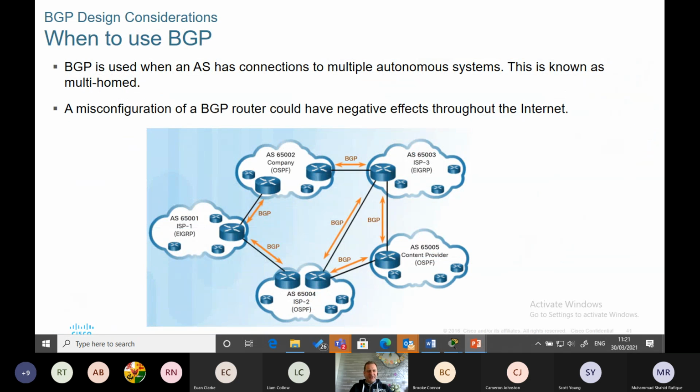So when do you use BGP? Basically, BGP is used when an autonomous system has got connections to multiple autonomous systems, and that's known as multi-homed. You've got to be really, really careful, because if you misconfigure a BGP router, it could have negative effects throughout not just your autonomous system or that link, but the whole internet.